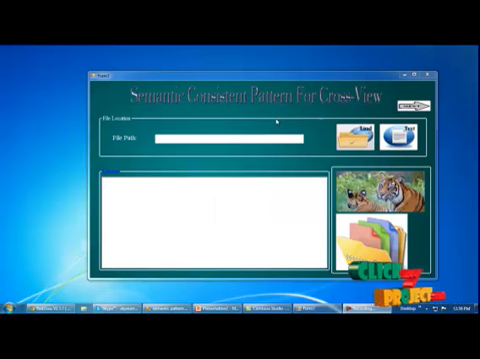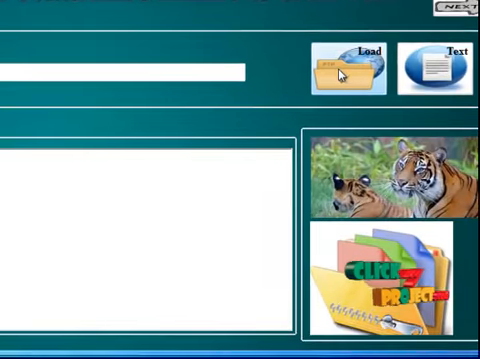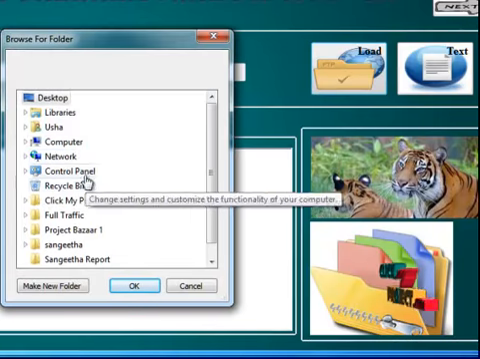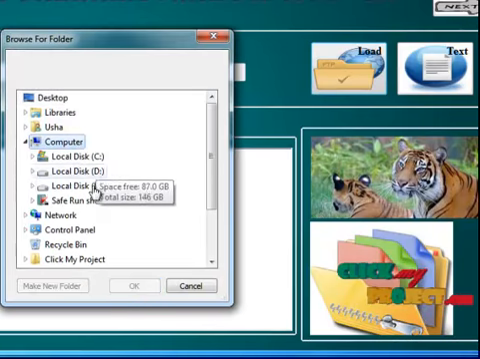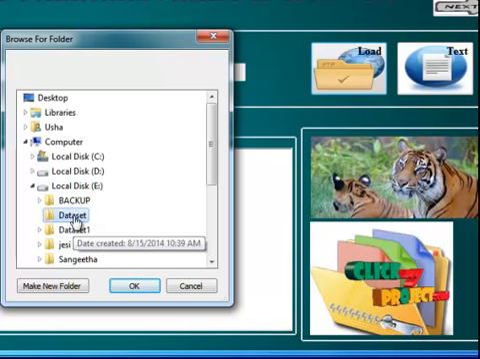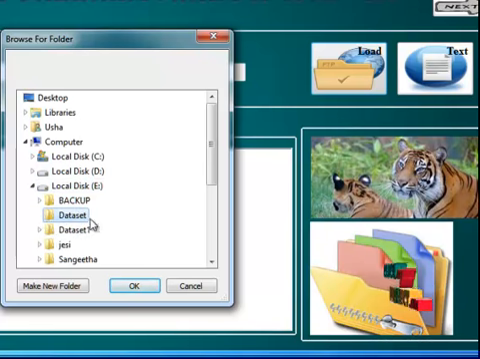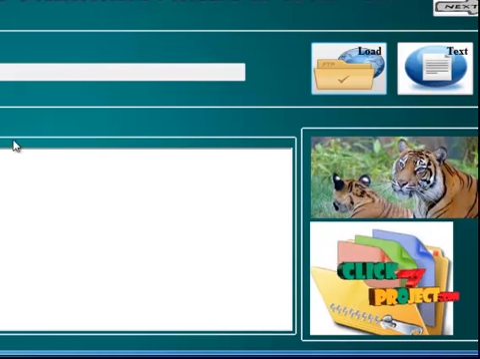Now I am going to run the project. This is the first form of semantic consistent pattern for cross-view data. Here I am going to load the dataset. So click on the load button. A dialog box will be displayed here. I am going to select the database here. I have selected the dataset. Then click on the OK button. The dataset will be selected and displayed in the text box.